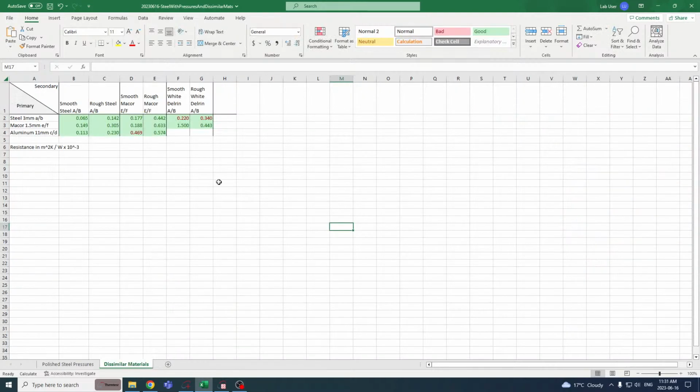So we go to dissimilar materials, and I'll explain this a bit. On the left-hand side are primary samples that we introduced against various secondary samples. So piece A or primary versus secondary or piece B. So stainless steel, 3 millimeter thick, versus Maycore, again, that's the sample that's first, 1.5 millimeters thick in aluminum. And what we did is compare the native finishes that were on each of those to smooth and rough steel, smooth and rough Maycore, and smooth and rough Delrin.